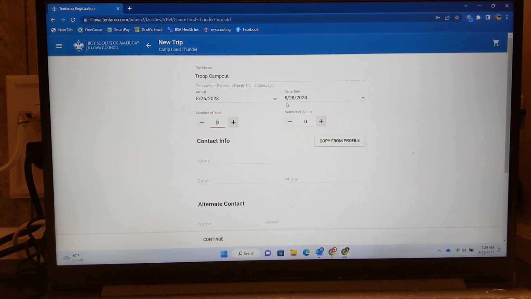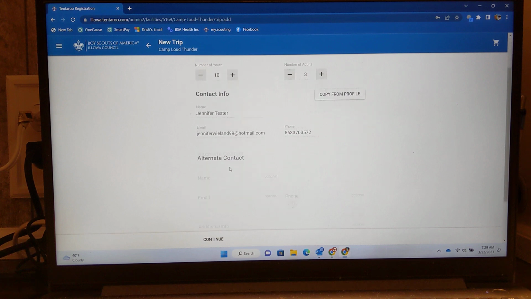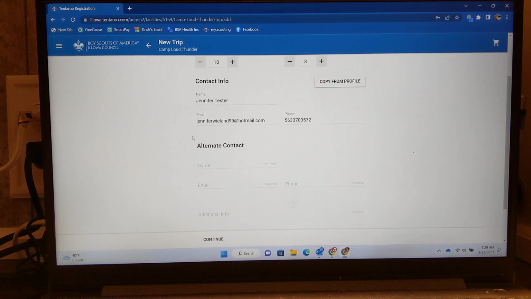Again, you're going to estimate your number of youth and number of adults that are going to participate in this. For now, I'm just going to put 10 and 3. Again, this is a sample trip. You guys will know your own information. And then I'm going to click copy from profile for the contact information. Again, this is a dummy account, so you'd want to make sure that your account information pops up here. If it is incorrect, go ahead and edit it.